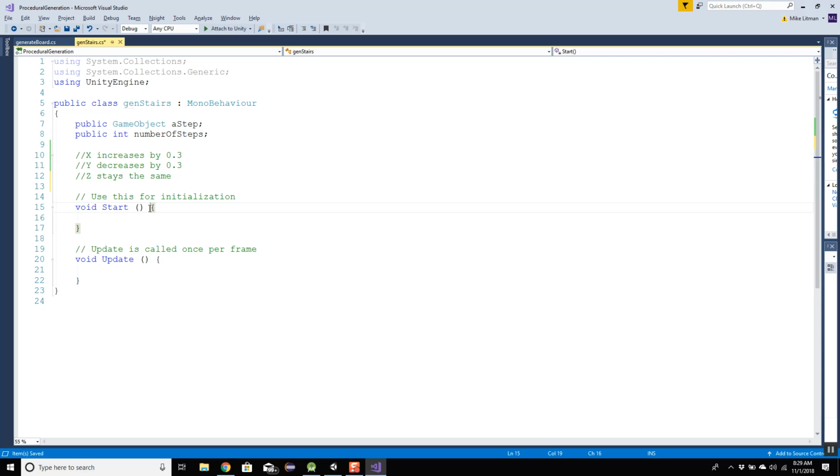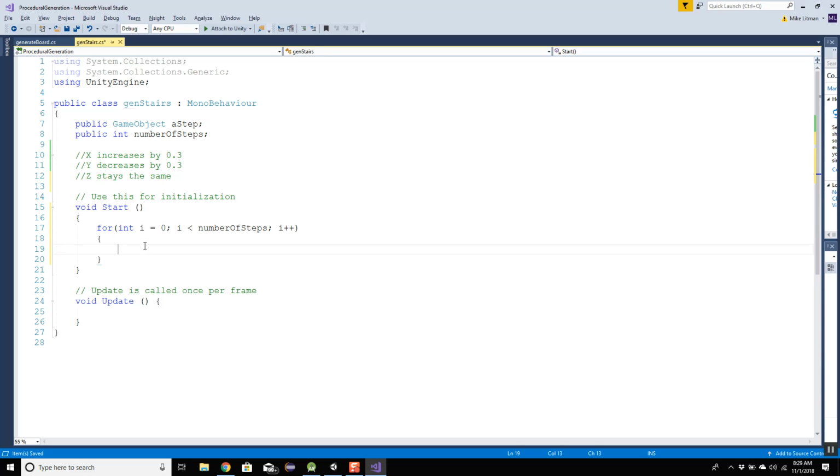Then inside of start, we're going to do something number of steps, number of times, right? So we're going to say for int i is equal to 0, i is less than number of steps, i plus plus. Just to stay consistent, I like saying this dot number of steps, but whatever, it's a little faster. So now what do we want to do that number of times? Well, we want to instantiate a step at the right position, correct?